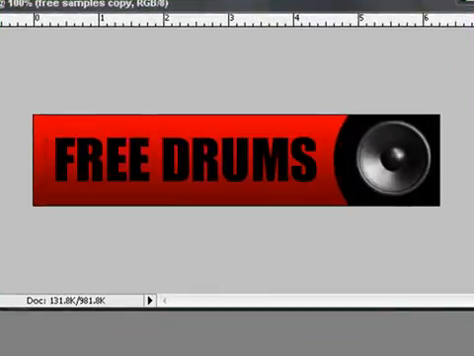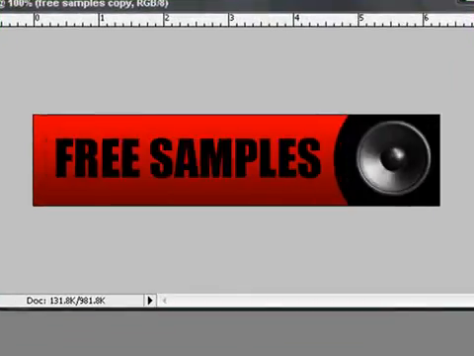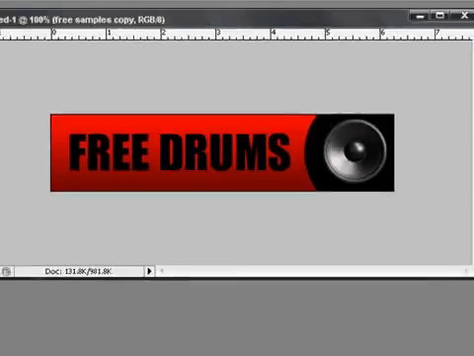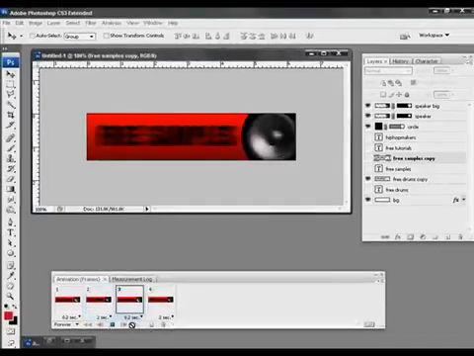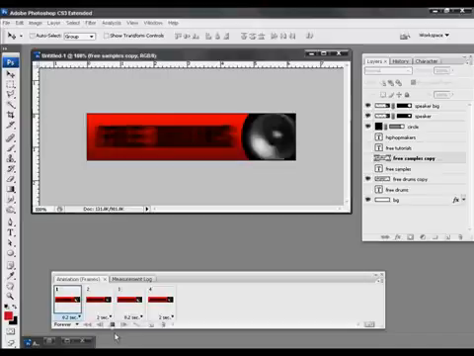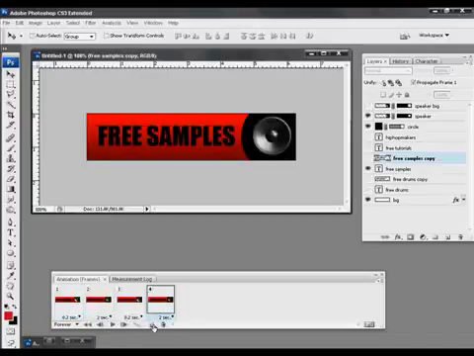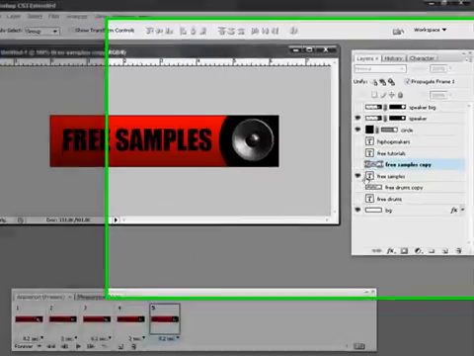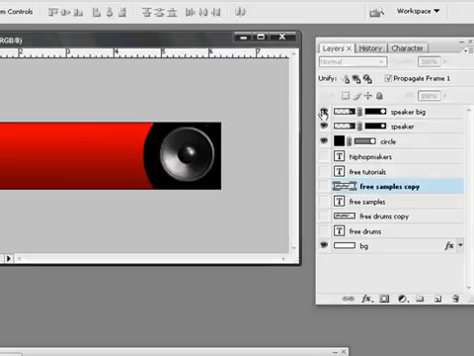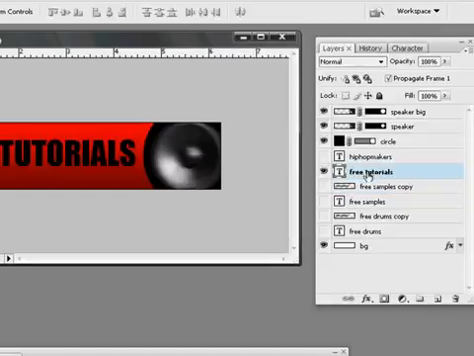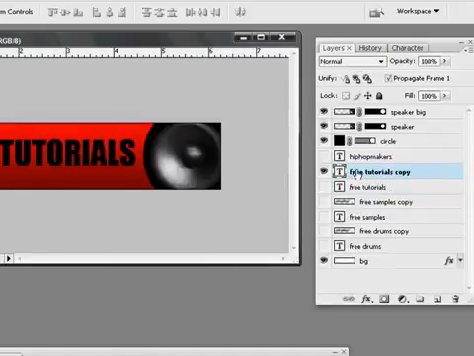So I'm gonna play it for a second. So when the speaker hits, the words change. So I'm gonna continue to do this. New frame. I'm gonna set it to 2 seconds. I'm gonna hide this. I'm gonna put the big speaker. I'm gonna show that one. And it's gonna be free tutorials next. I'm gonna hide that free tutorials.